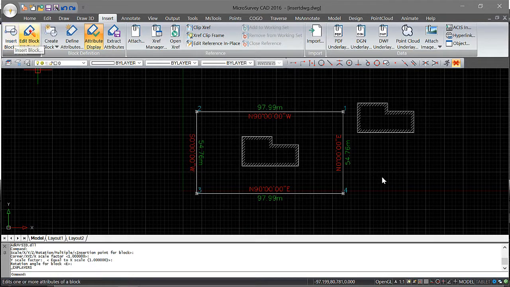Again, you can come up to the Insert ribbon and choose Insert Block, or simply type Insert in the command line.